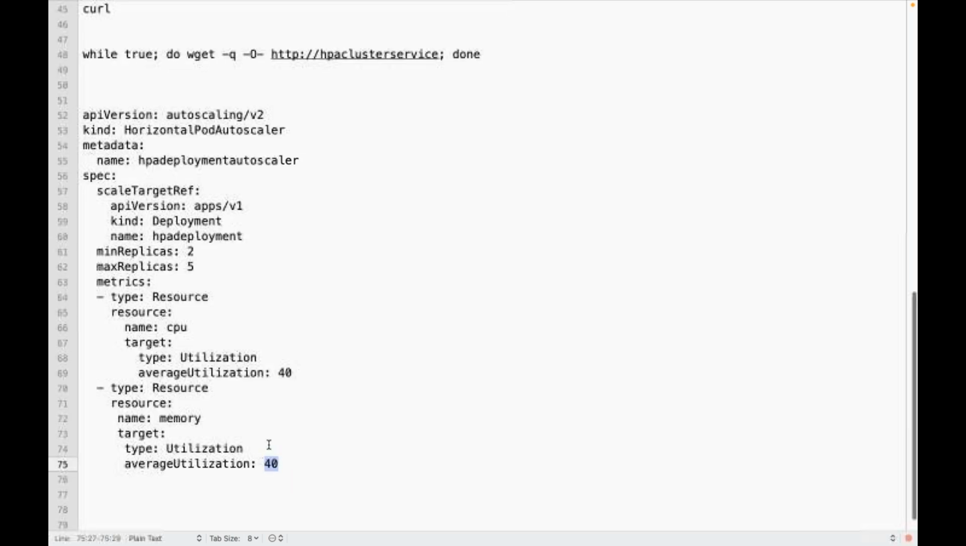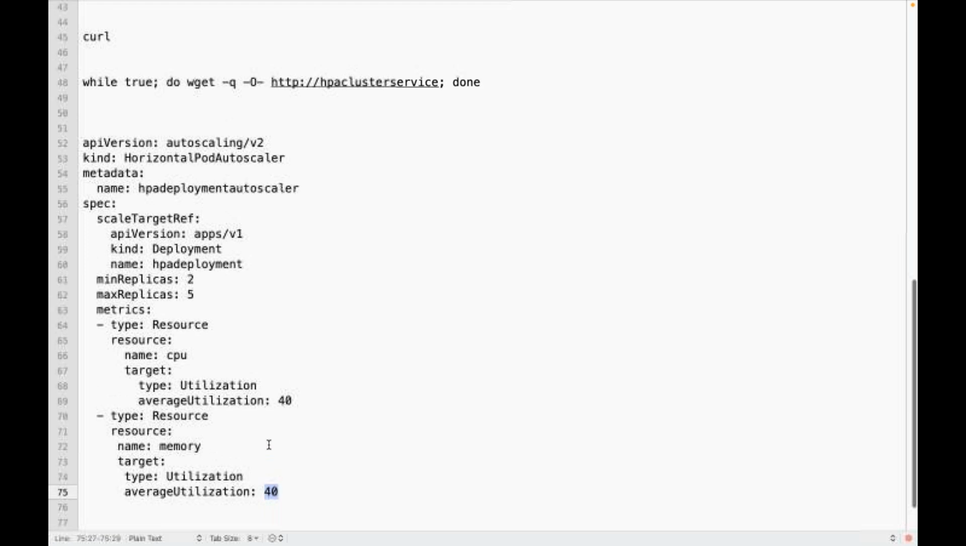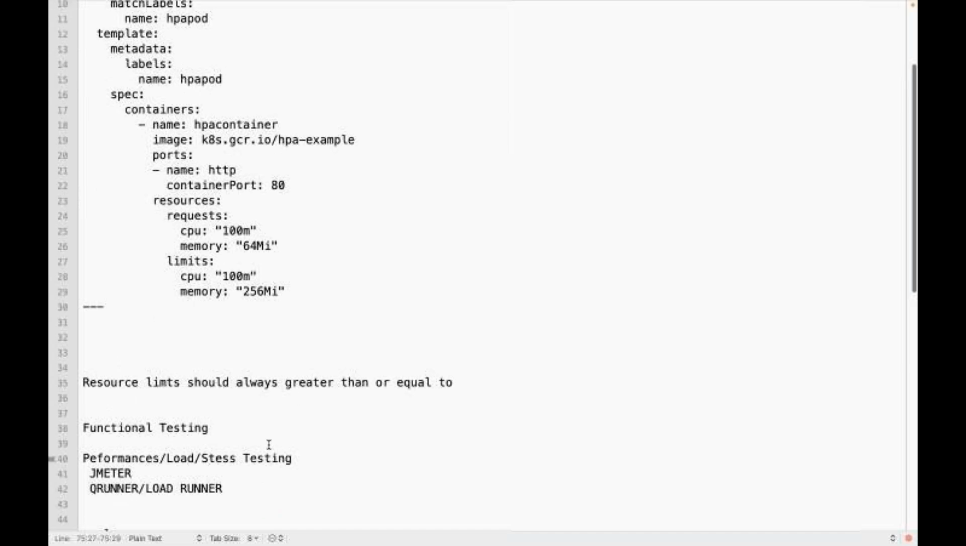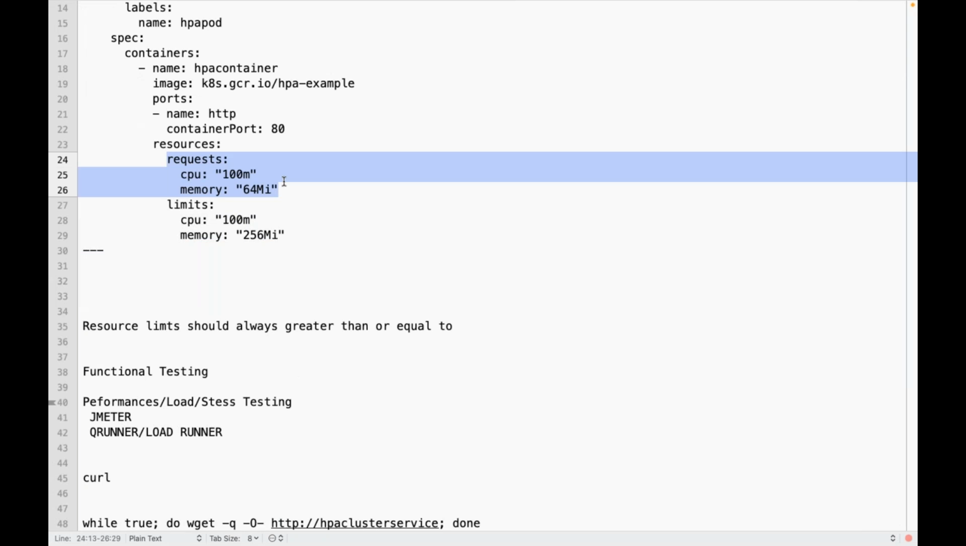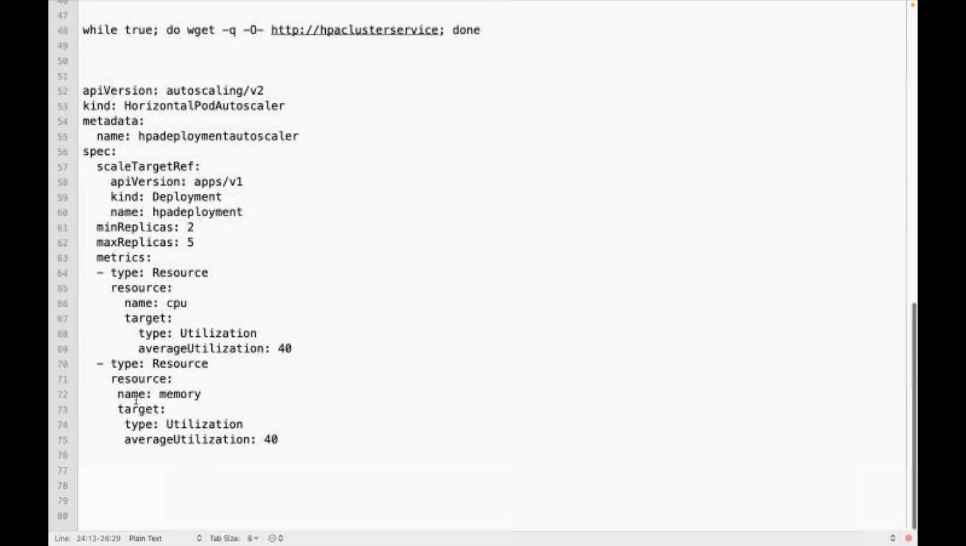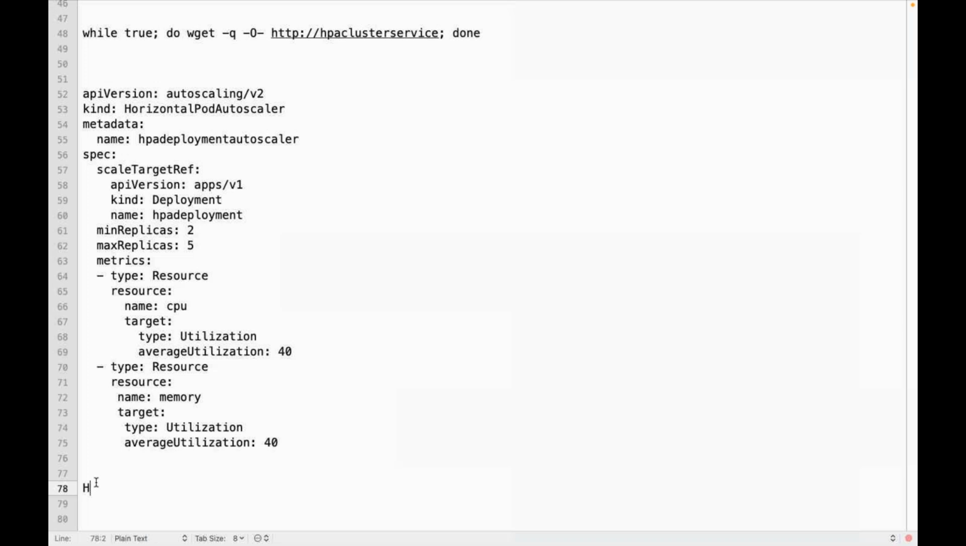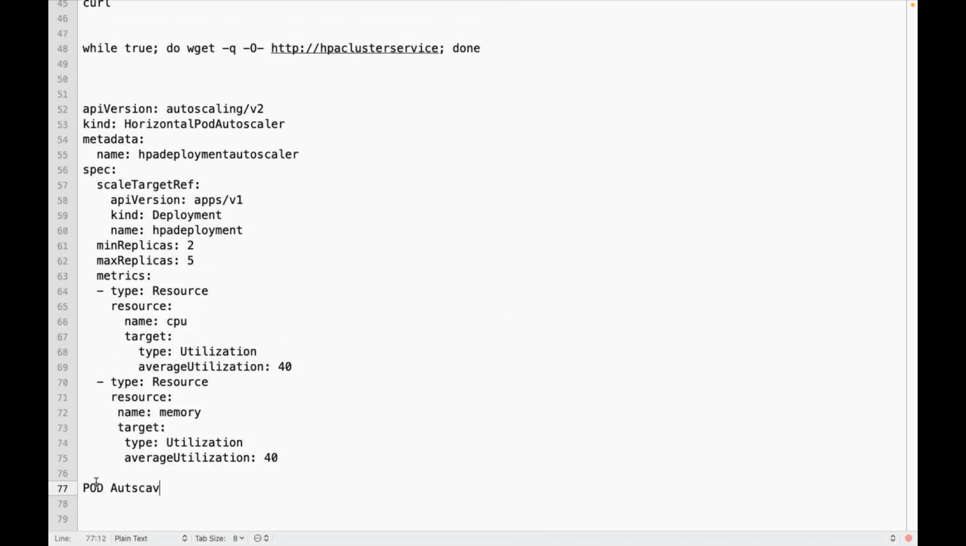Guys, again, sometimes in the interview they are going to ask, is this scaling going to happen based on the limit values, or is it going to happen based on the requested values? So this HPA, this pod autoscaler, scales against resource requests, not limits, which means now I have defined 40% of CPU utilization.